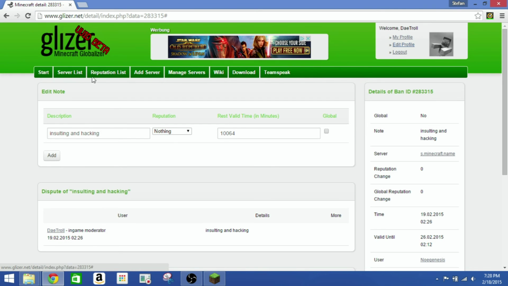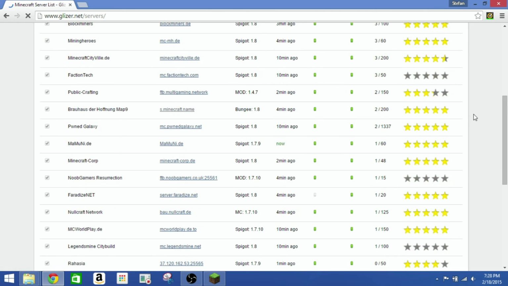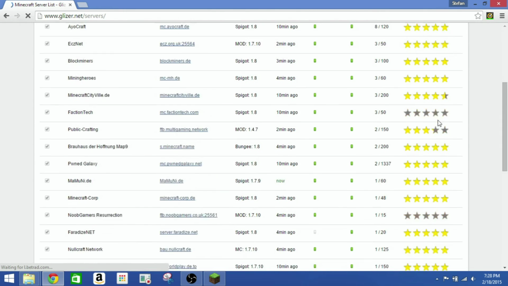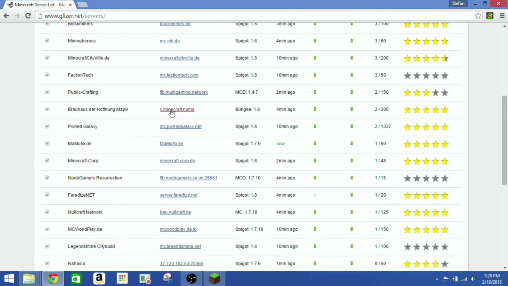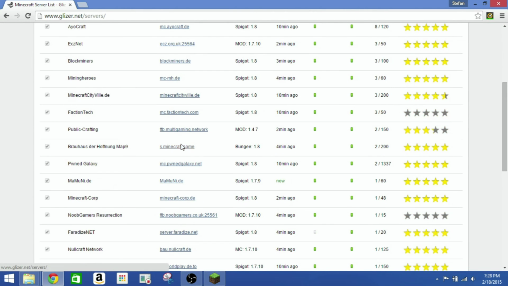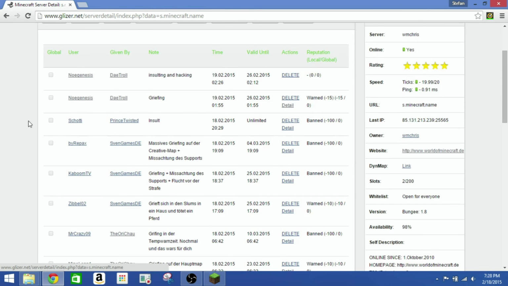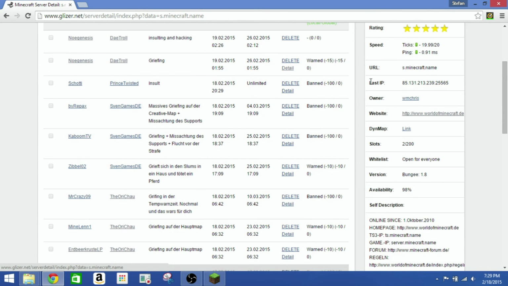So let's click on start. Or wait, no, you can click on the server list, and if you want, you can probably go to your server, but my server happens to be on the server list, so I'm going to go to my server, or at least the server system that I help with. So let's take a look at an actual ban.